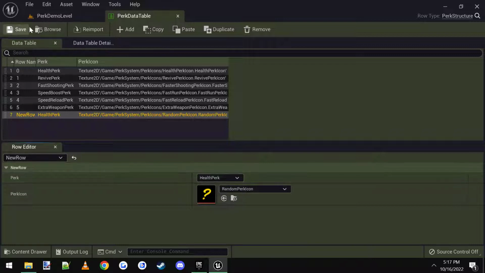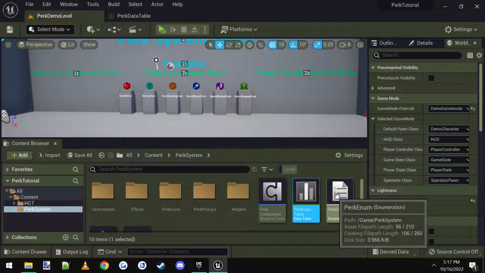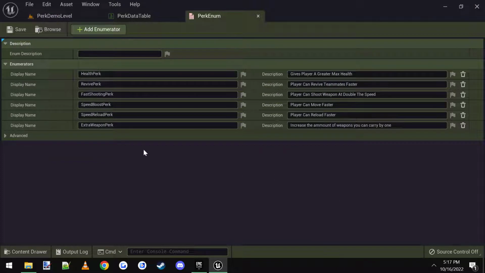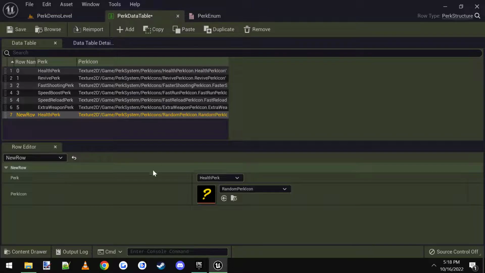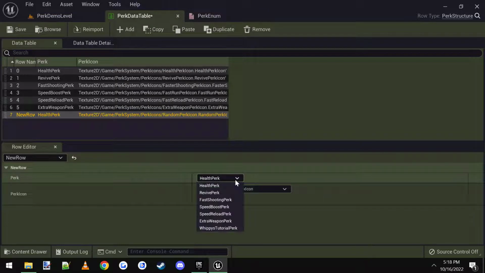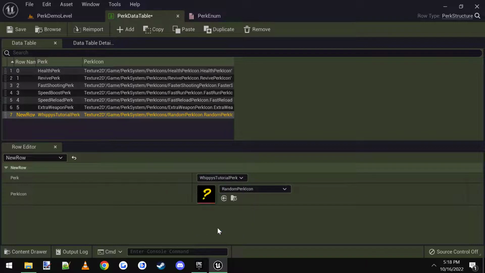To add another perk, there is a file called a perk enum. Open that up. And here's where all the perks themselves are stored. So you just click on the add enumerator, and it adds another one. And you can name it whatever you want. I'll say Whippy's tutorial perk. Okay, and then you hit save. And then you could go back to the data table, and under this little drop down, you can pick Whippy's tutorial perk. So now you have Whippy's tutorial perk with the icon set here.